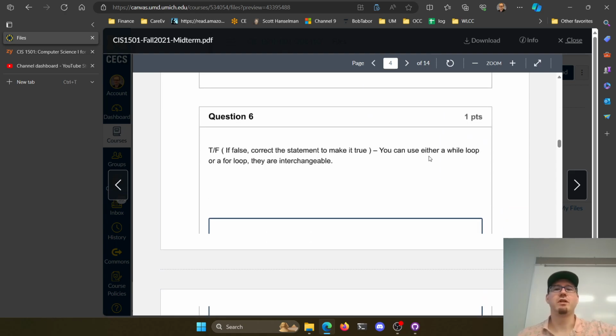So true or false. You can use either a while loop or a for loop. They're interchangeable. And if it's false, correct the statement. So what would you do to make it a correct statement? I will say there are specific locations where one would be better than the other. Okay, sure. Or you might say you can always replace a for loop with a while loop, but you can't always replace a while loop with a for loop. Yeah, so your answer was great too, and that works. But yeah, you have to give me the correct statement. Right? They're not interchangeable. Some are better for certain things than others.